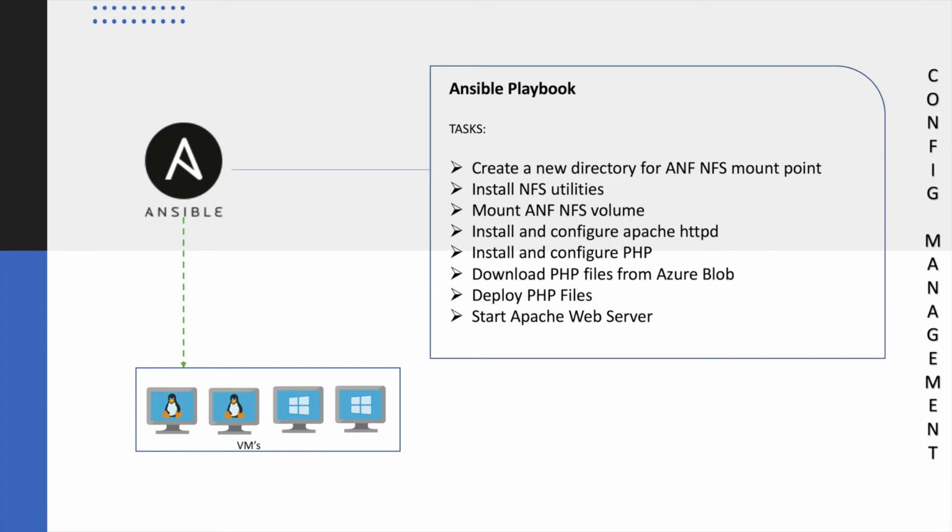deployments to remote machines. For this demo, I will be configuring the ANF client virtual machine with the following tasks. First, create a new directory for my ANF mount point. Then install the NFS utilities and mount the volume. In addition, I will also set up the client machine as a web server, hence will install and configure the appropriate packages. Finally, I will be downloading and deploying my PHP files.